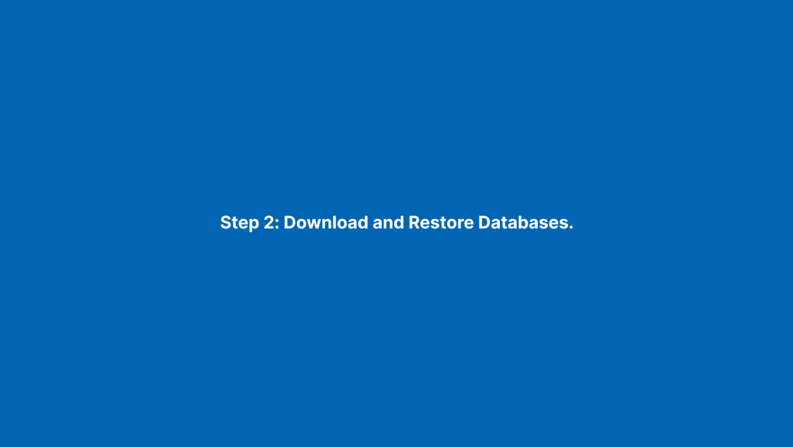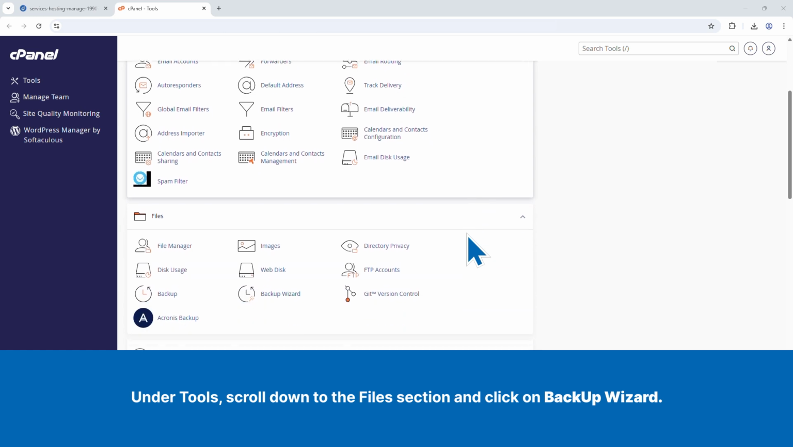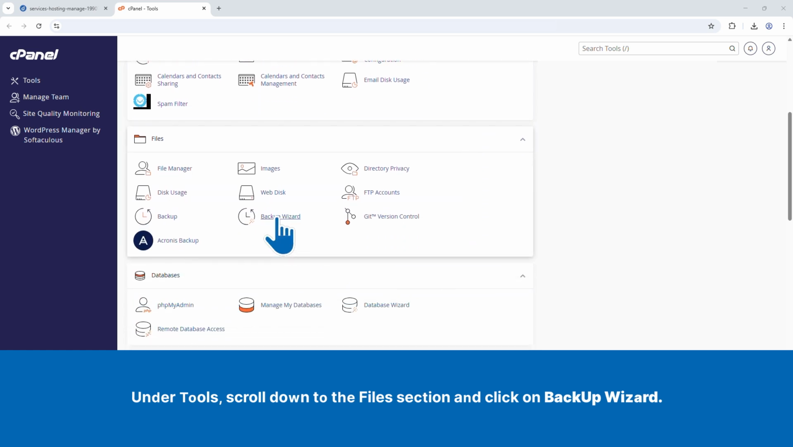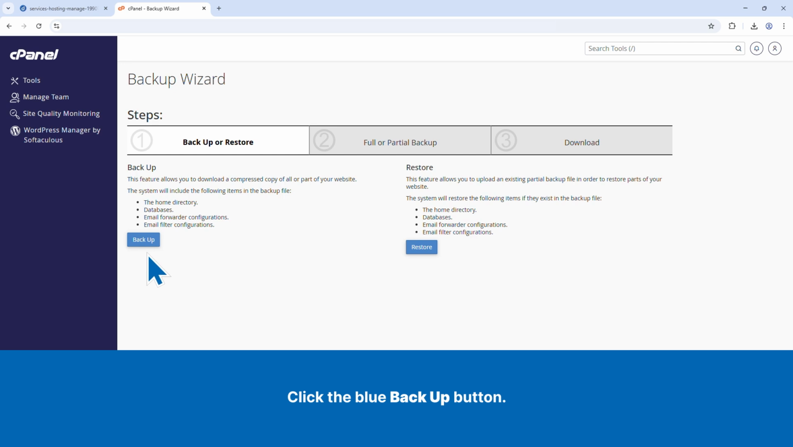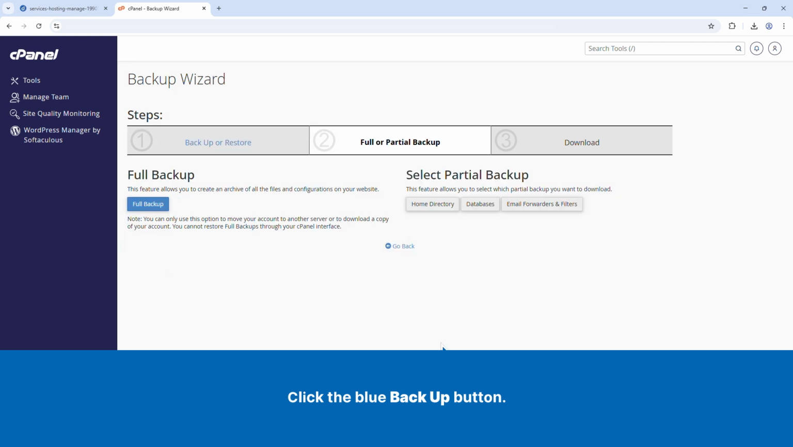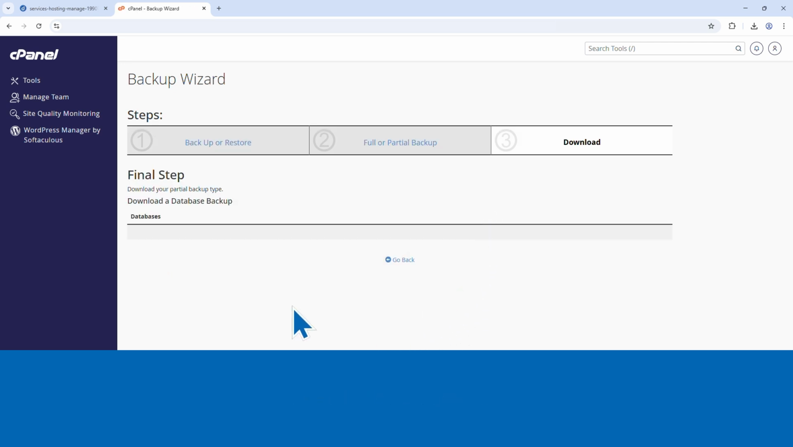Step 2, download and restore databases. Under Tools, scroll down to the File section and click on Backup Wizard. Click the blue Backup button. Click Databases. Click the database in the list to download. Click Go Back.